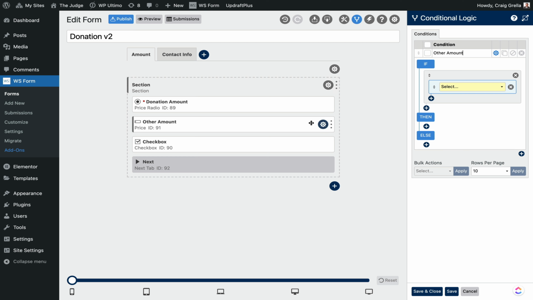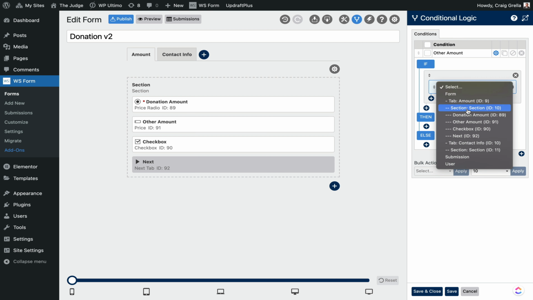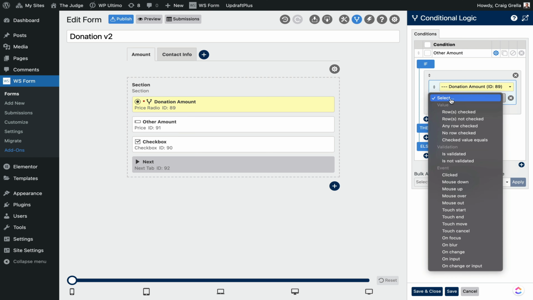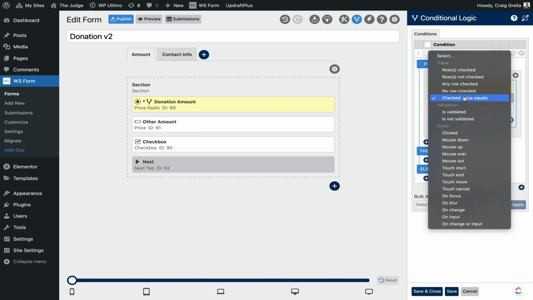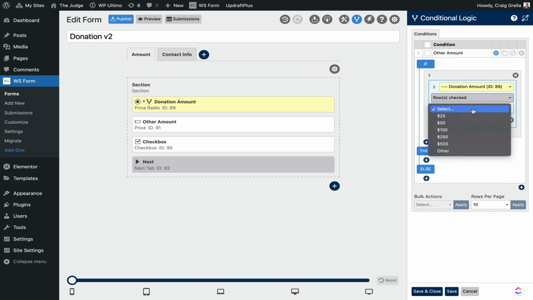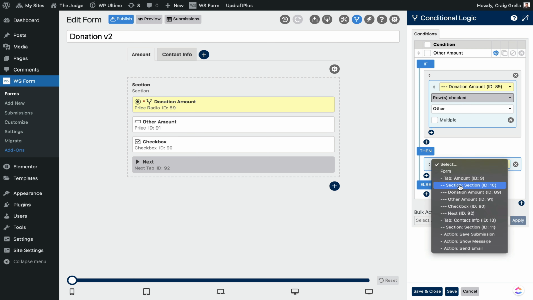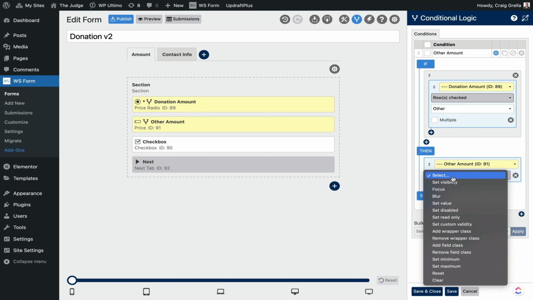And what we want to do is we want the other amount to drop down if the donation amount selected is other. So we're going to say if donation amount, and we want a specific one here, checked value equals other. You can also select one of these rows checked, and then you could use a drop down, and we could say other. So that's the if statement. Then, we could add this plus here, if then, we're going to make the other amount visible.